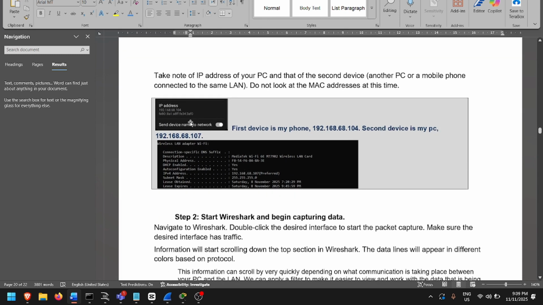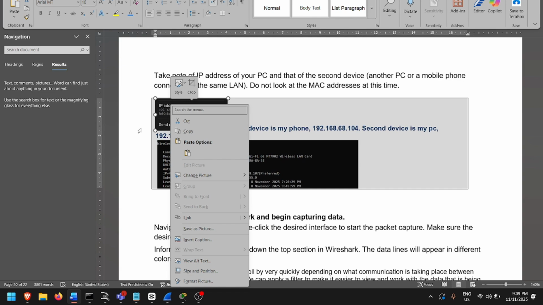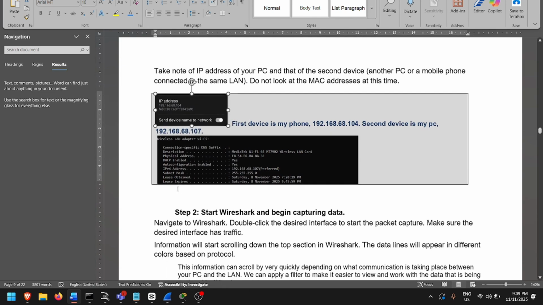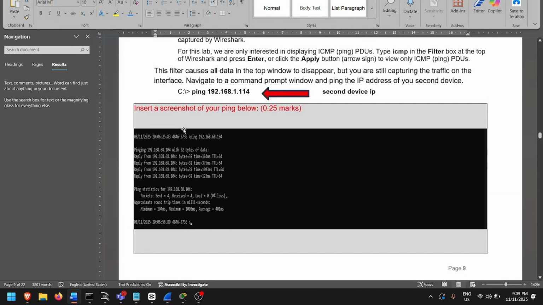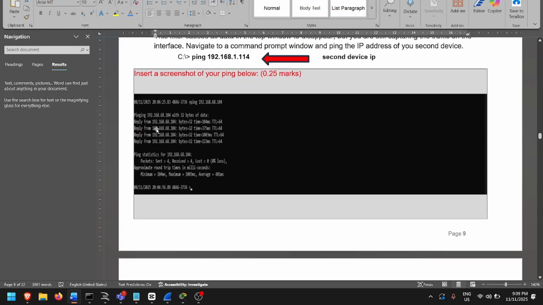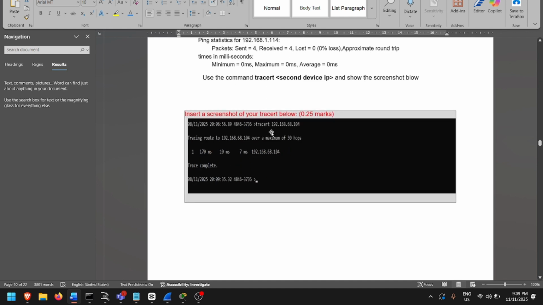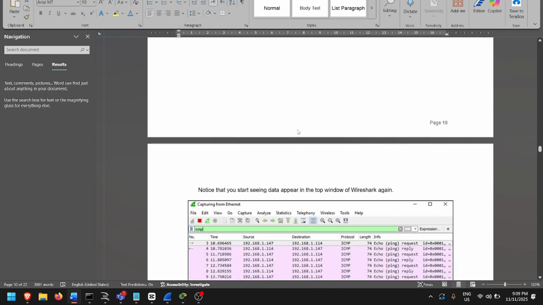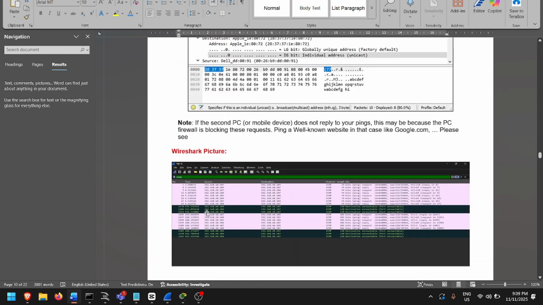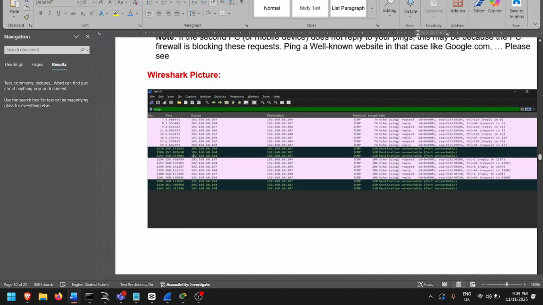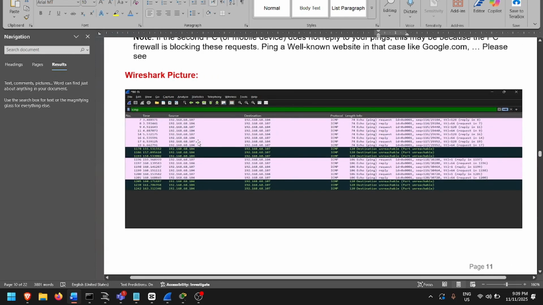And I got my phone's IP address as well from the Wi-Fi settings, which is 192.168.68.104. So my first step was to ping my phone from the laptop, and I pinged it, and I got a response, and I captured it with Wireshark. I also ran tracert, which is to check if there is a connection to my own phone, and it worked. And I pasted then a Wireshark picture of the ping connection to my phone. We can see there's a source, which is my own PC, and destination.